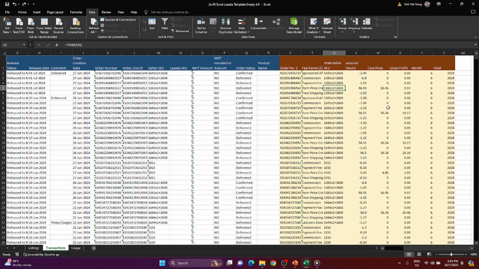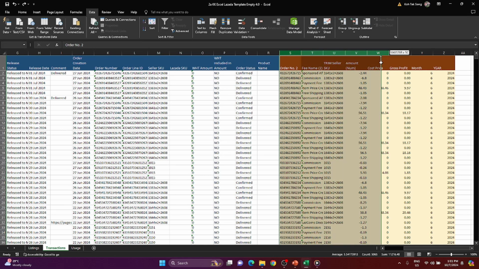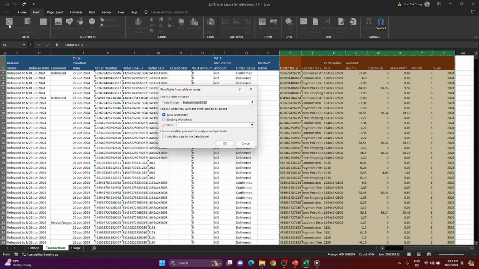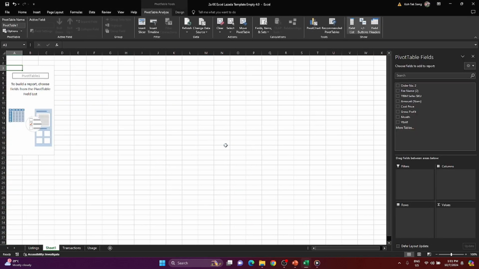Okay, next step is that we need to calculate the gross profit for everything. So we click on the column X above, and then we highlight column S to column Z. Okay, so next step we insert, then we insert pivot table. It's in a new worksheet, fine, no problem. Then we press OK. So this is a very useful pivot table.